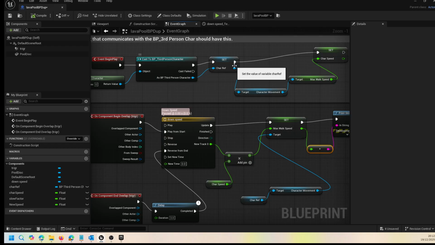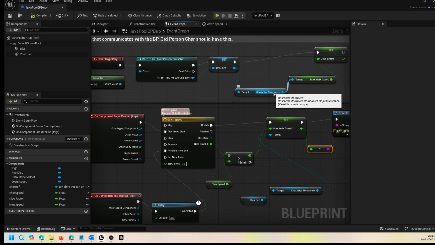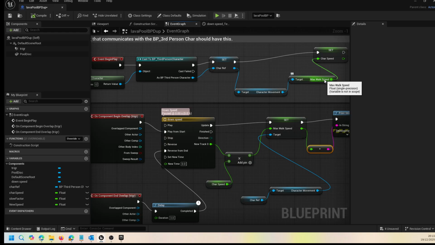So we've set this character reference, but we also need to do something with the output straight off the cast to. We're accessing the third person character movement, we are accessing its max walk speed, and we are setting a variable we're going to call character speed with whatever the max walk speed is set to. By default from the third person template it's 600 centimeters a second, something like that. I forget the exact units, but yeah, it's 600 whatever.